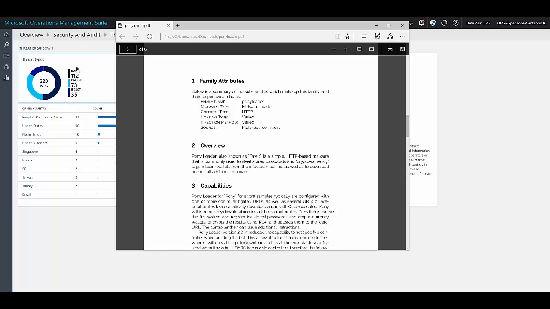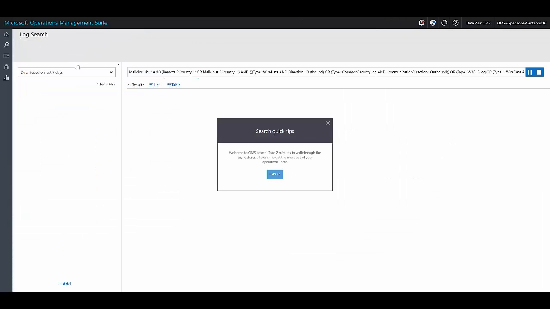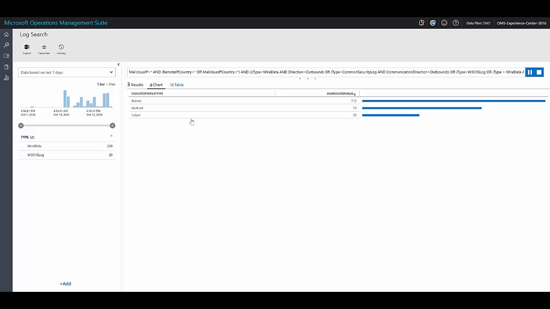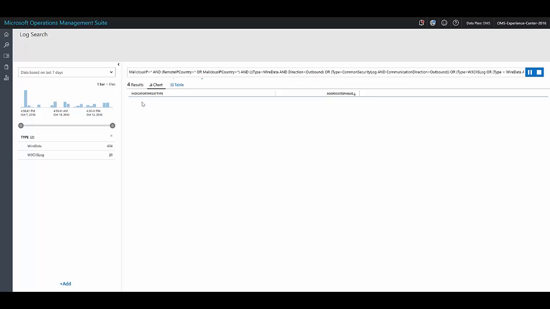We can also look at the various threat types from this time period and drill down much deeper to investigate further. We can see threat types and we can click into one of them to see more details.